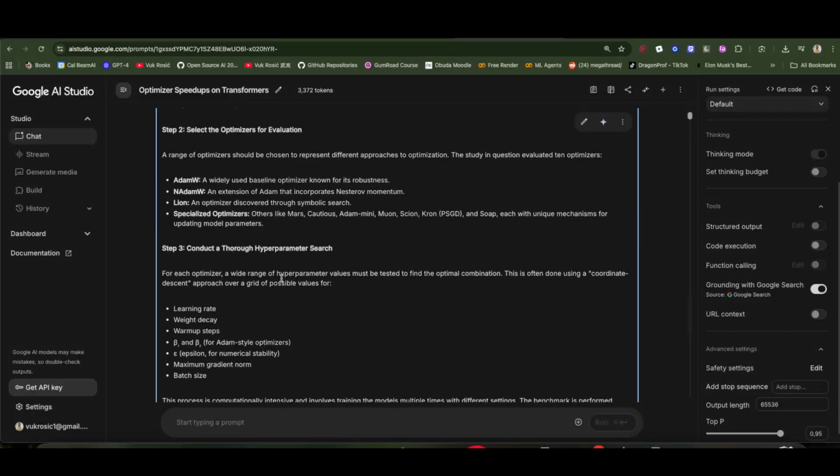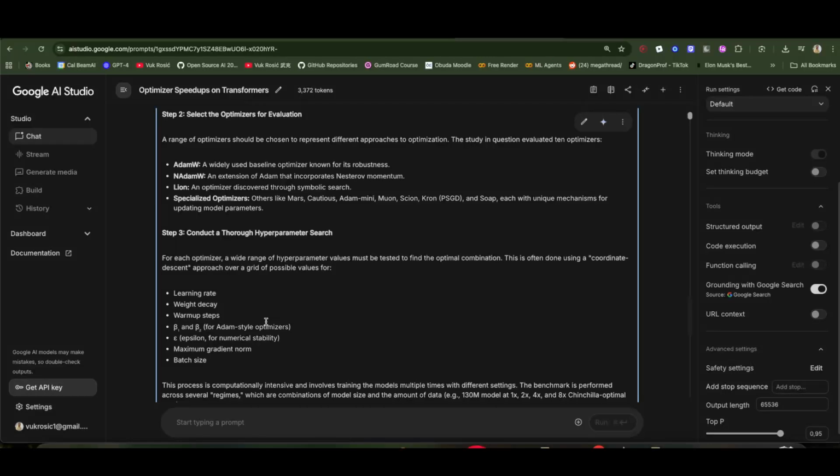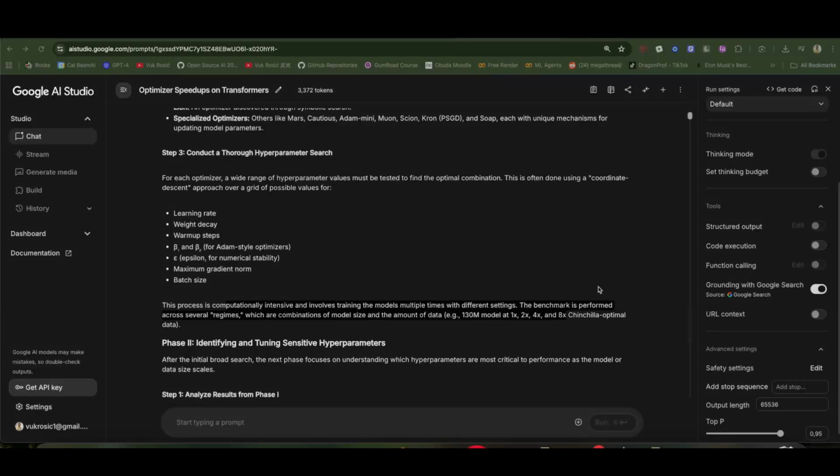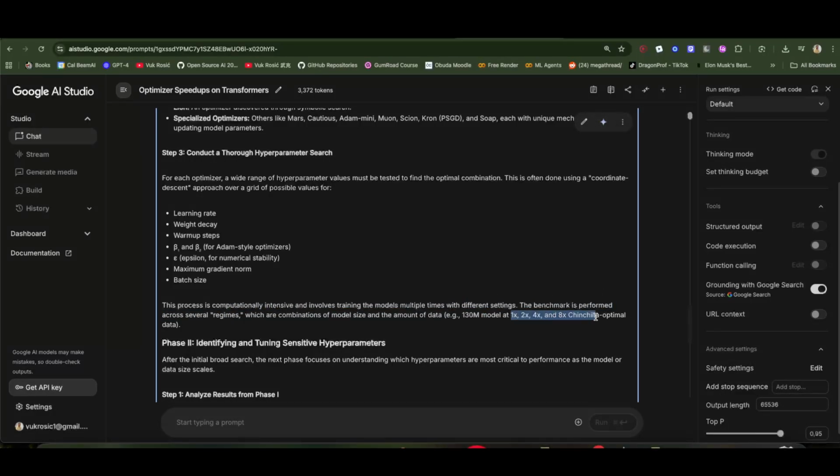For each optimizer, you need to test a big, different range of hyperparameters. For this, you can use a coordinate descent approach over a grid of possible values. They include learning rate, weight decay, warm-up steps, beta 1 and beta 2 for Adam-style optimizers, epsilon for numerical stability, maximum gradient norm, batch size. They are also varying the amount of data for a single model size. So there are a lot of experiments to do.